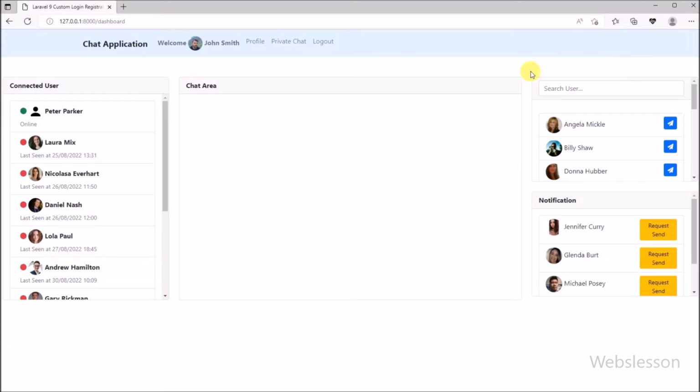Now first, we will show you how to send a chat request to a new user. For this, in the search text box, we have to type a username. This chat application will search users in real time by using WebSocket, without page refresh. And here, we can see that the filtered user data has been displayed under this area with a blue button. Now to send a chat request to this user, we have to click on this button.